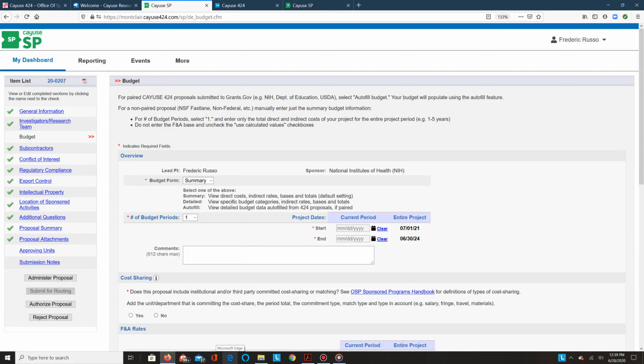Welcome to this tutorial on completing the budget and cost sharing section of the Institutional Processing Form, or IPF, in the Cayuse SP platform. Much like the MSU routing form, the IPF budget section in Cayuse SP minimally requires that you enter high-level summary budget information to include only direct costs and indirect costs for the entire period of your project. However, it also allows you to create a detailed budget broken down by budget category.